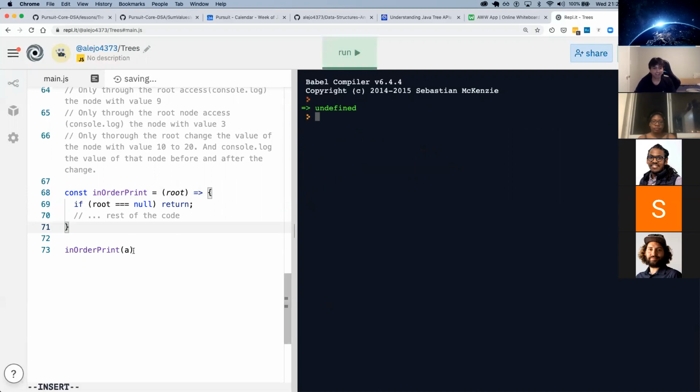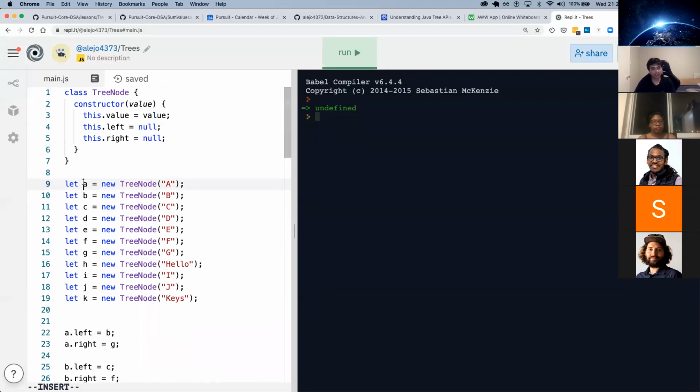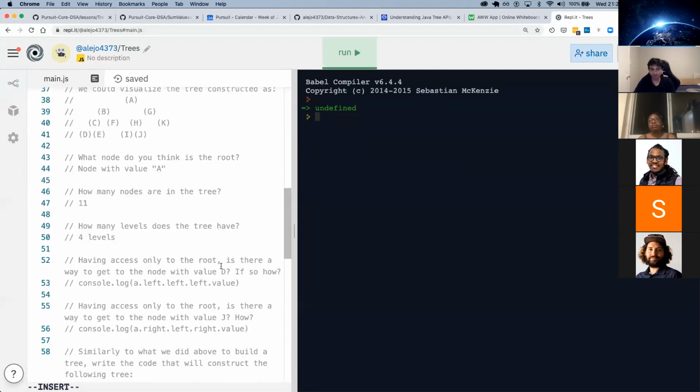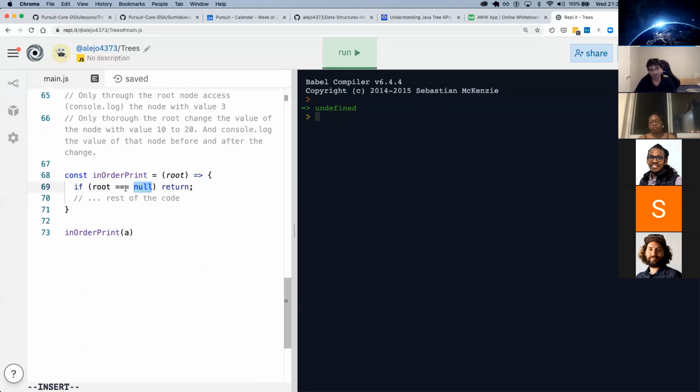Right now nothing is happening because what is our root here when we call it with A? A node with what value? A? That's correct. Thank you, Alanza. A node with uppercase A, and that is not null. We'll do the rest here.